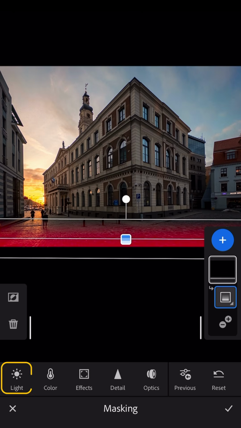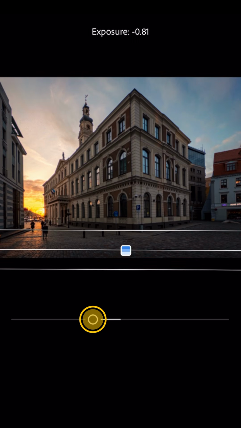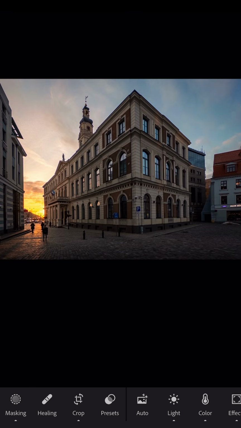Now what I want to do is click on where it says light on the bottom and just drag my exposure down. Let's go to a full stop here. Let's make this -1. I'm going to click that checkbox. Look at what that does. It just gives this really important, almost cinematic feel to it, but it's very effective as well.